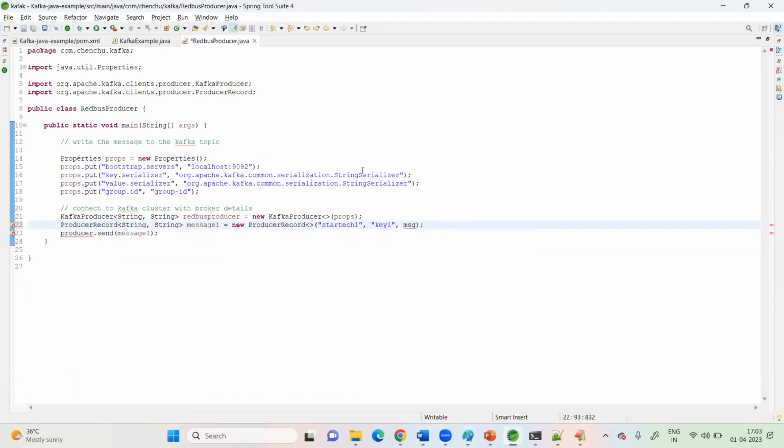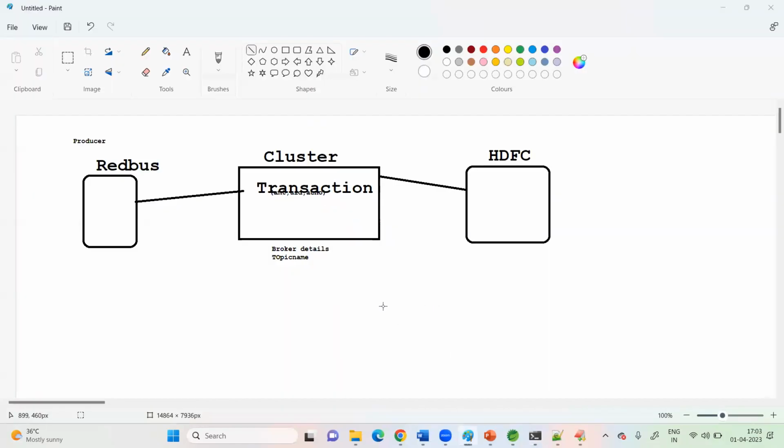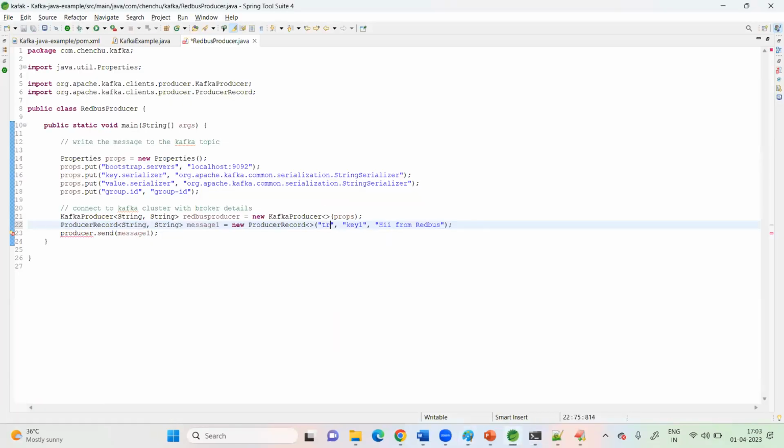Message update now. I want to send one message. Hi from Redbus. Simple message. Okay, what is the topic? Topic name is transactions. I'll use only small case to avoid case sensitivity. Transactions is the topic name, key is a message key, value is a message value.